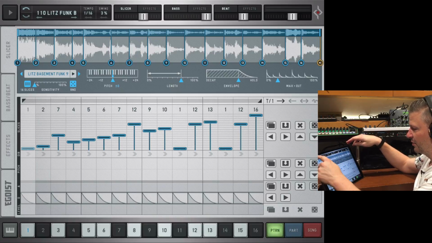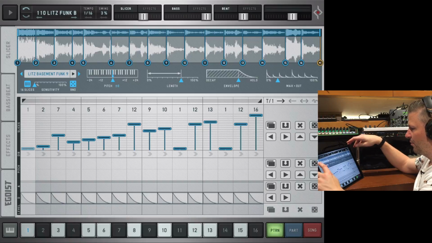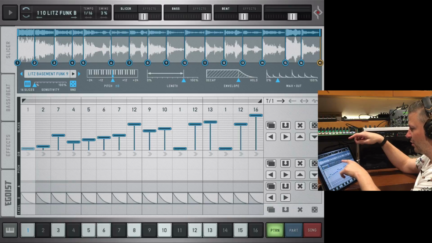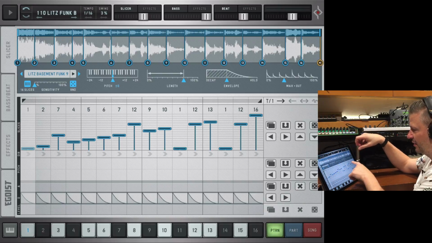So on the left side, you've got slicer, bass, beat, effects, and system-based stuff. If you go slicer, that's where you can actually load the sample you want, slice it the way you want. You can actually move around the slices where you want them. You can load another one. You can change the pitch of your slice. You can change the global length of everything, the decay if you want it, and the envelope on it, and the volume of everyone or just the first beat. So it's kind of different ways to have it react. Then you've got the slice here.